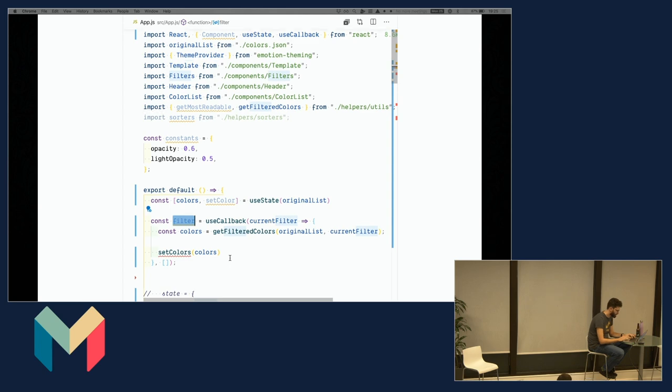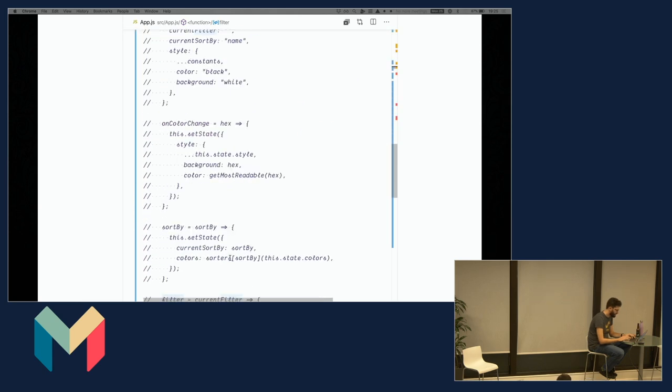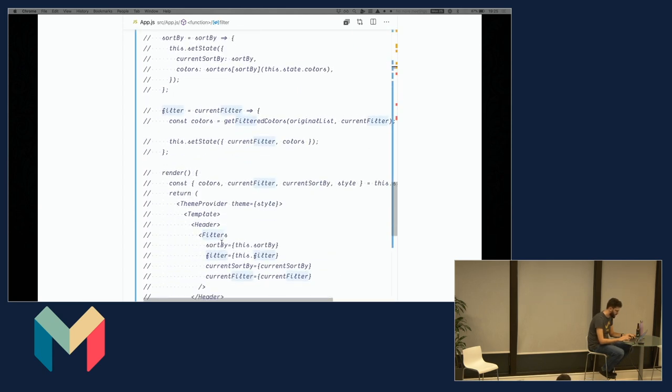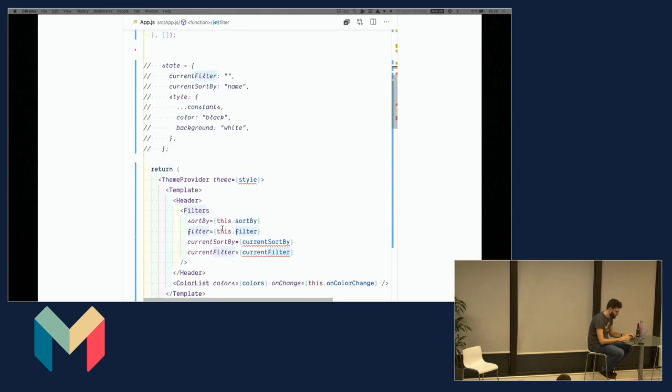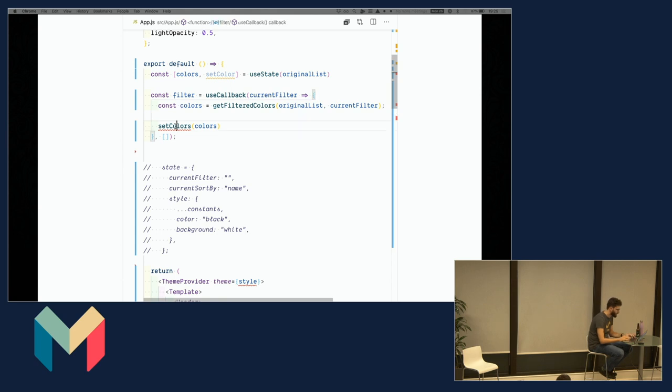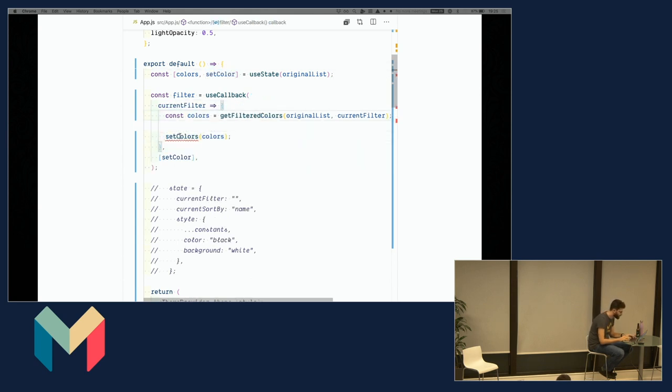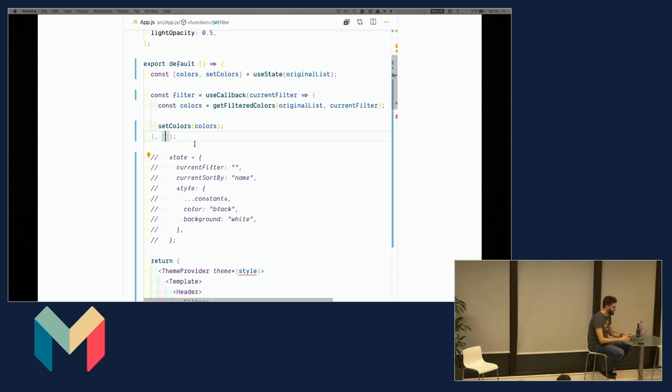That's about it. And again, if I go back to my function, that's the same thing. The only thing I need to change is that this is not going to be this.filter anymore. This is going to be filter because it's a local variable, right? This complains because of that, I think. It's not defined. setColors. Sorry. Okay, so that was it.